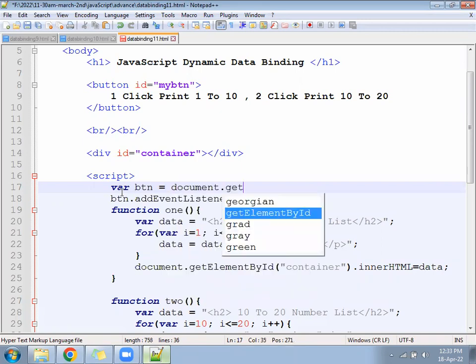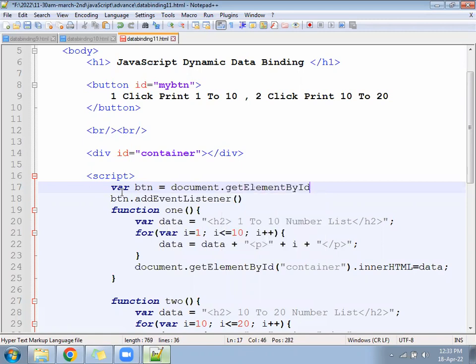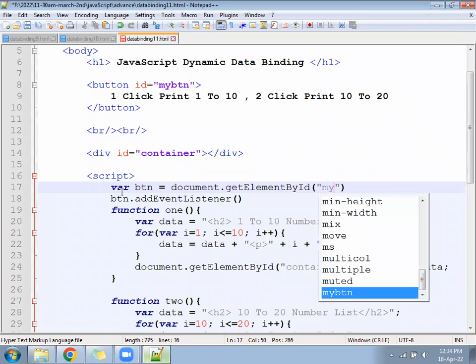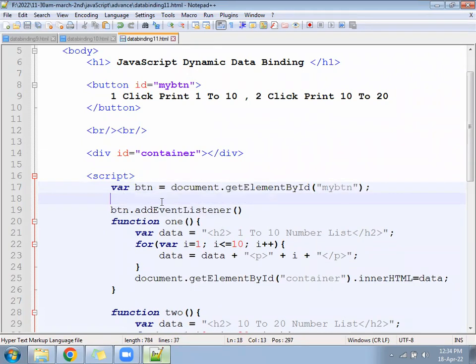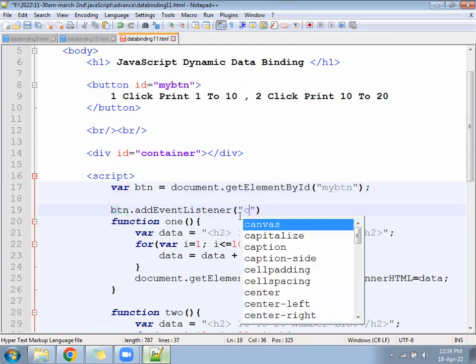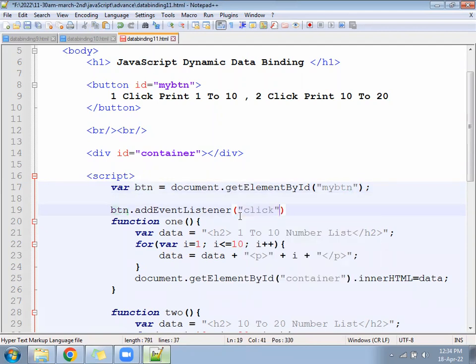document dot get element by id. Which id? What is the id of the button? My btn. So my btn gone to button now btn. So btn is pointing to whom? Btn pointing to my button. So btn dot add event listener click. In that we will call the function one.